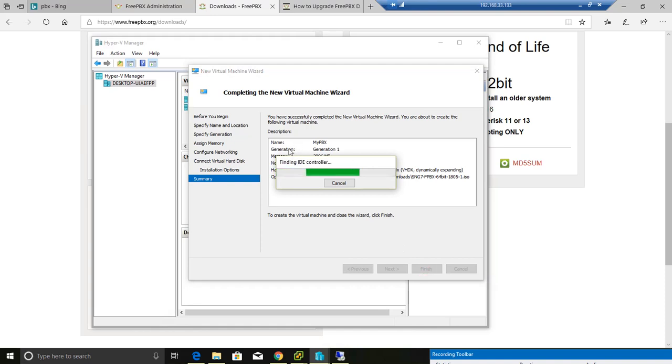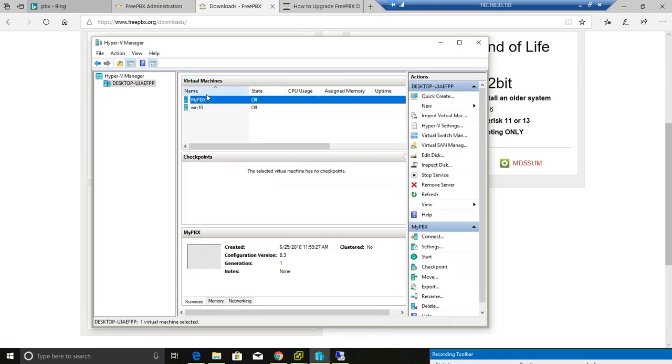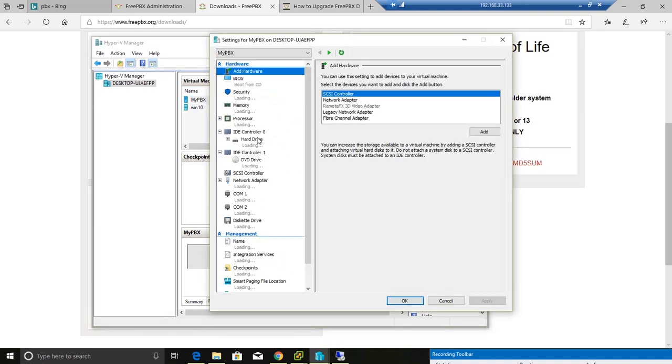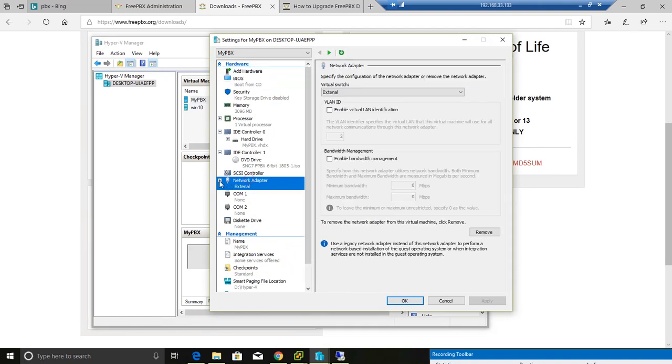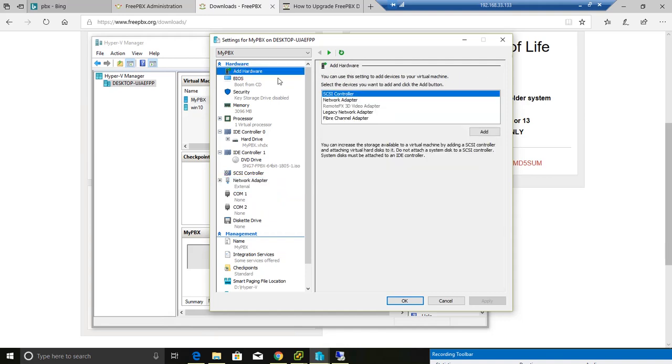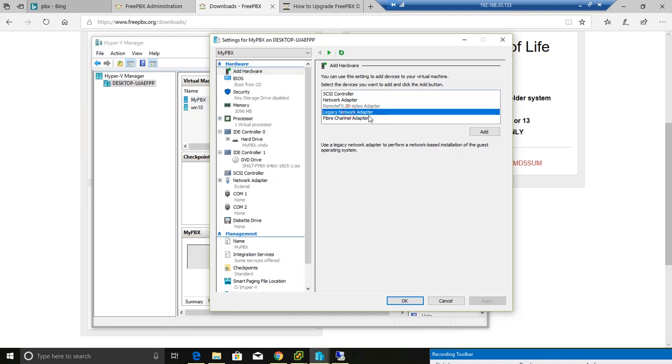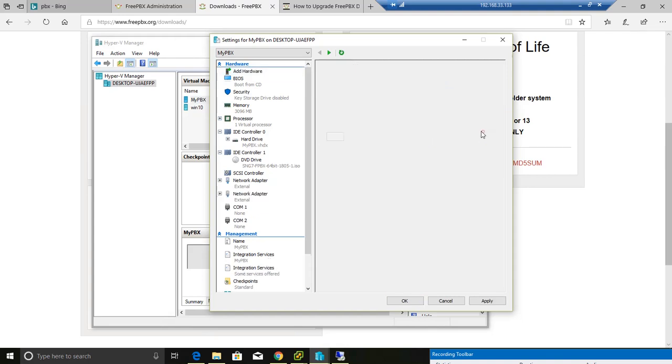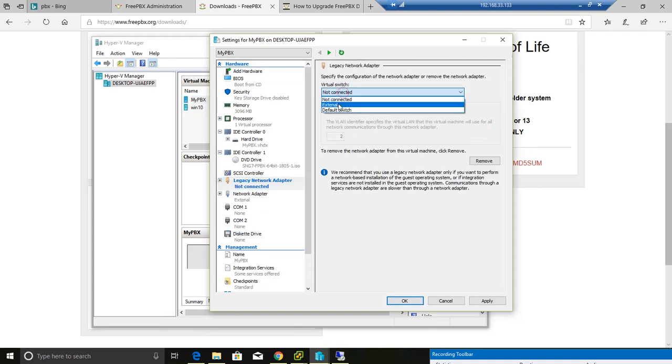So now my VM is created, but before I move forward, I need to change one setting here. The network card, and I want to add another network card. A legacy network card. Okay, I need to add this one. Connecting to external. Okay, hit apply.